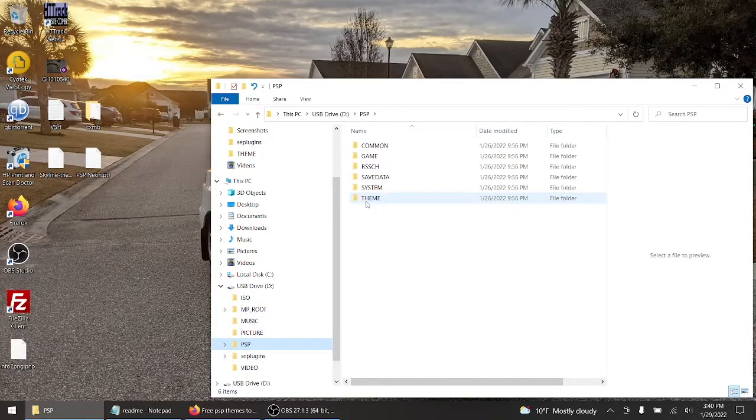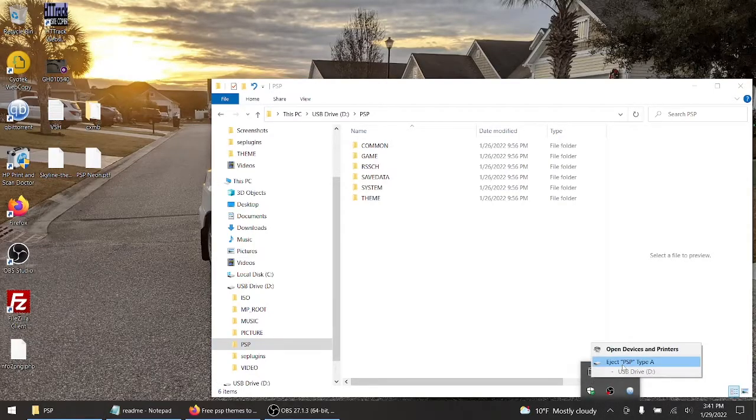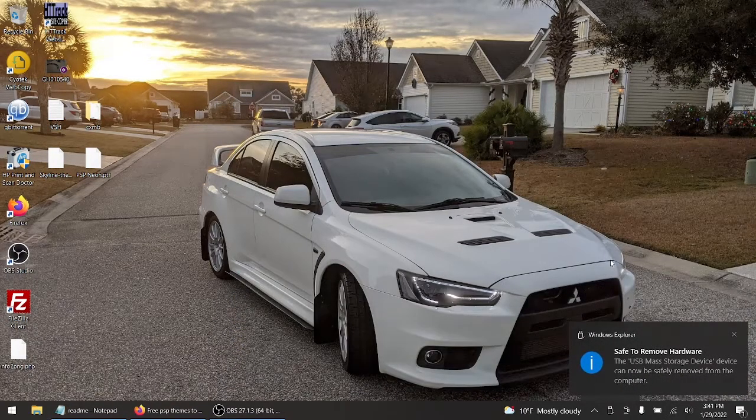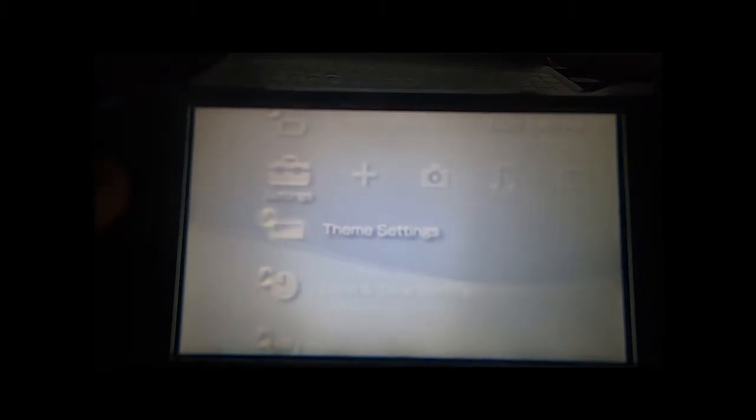All right. So we got our themes installed. Now, I'm going to back out of, eject the USB from the PSP, and I'm going to go over to the PSP side of things and show you how to load up everything. So stay tuned. All right, we're at the PSP side of things.